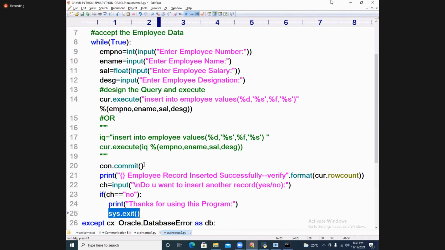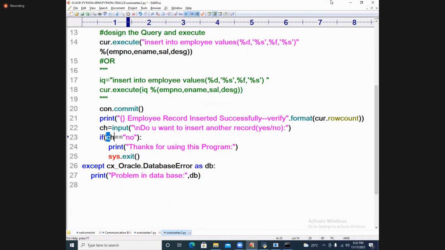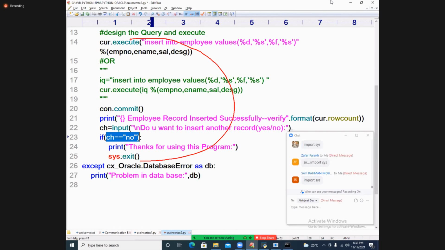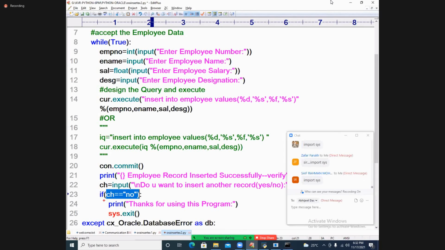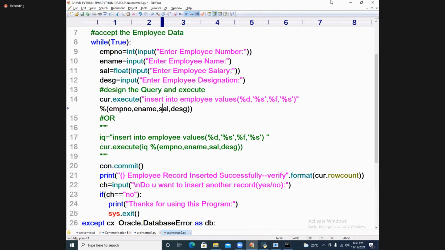If you say no, it will simply end. If you say yes, then the condition is false, which means it goes to the loop again. If you say yes, yes is equal to no, so no means it will repeat the loop once again and ask you once again at this point.